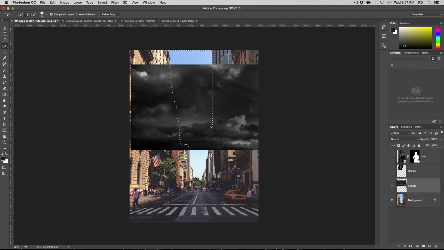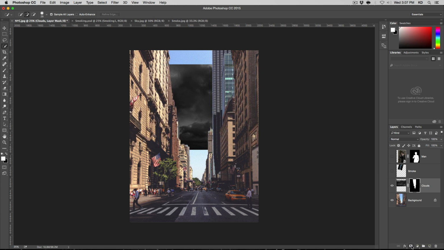And earlier I mentioned the mask. Now what do masks do? Masks basically hide certain parts and reveal other parts of the same layer, okay? So here if I click on this add layer mask while I have this selection, it'll turn this selection into a layer mask. See what it did? It created this layer mask and it hid everything that was outside of the selection, all right?